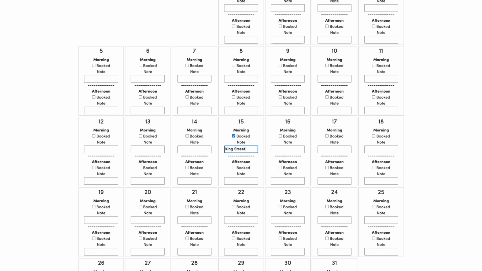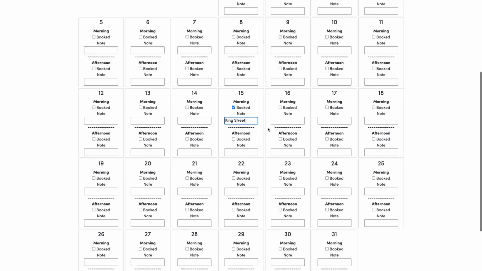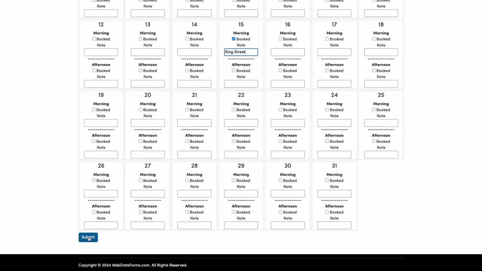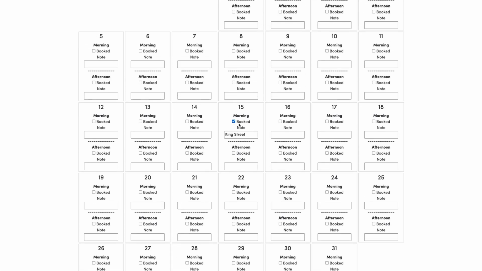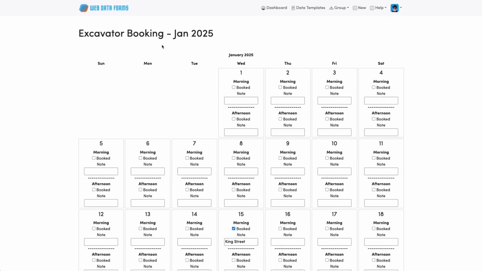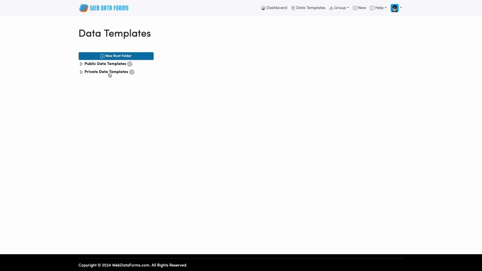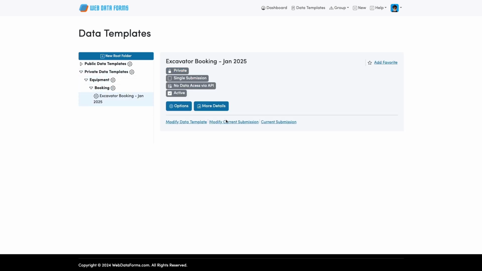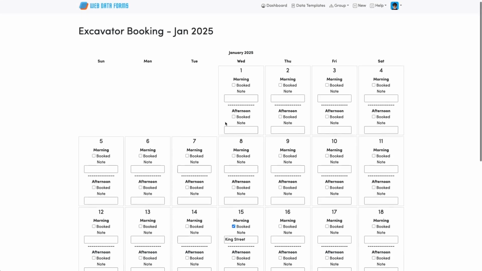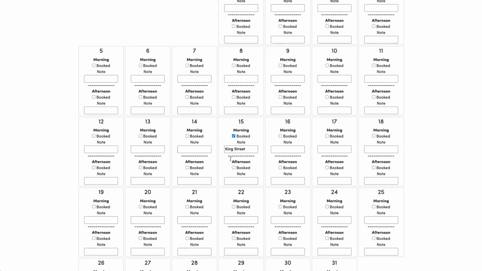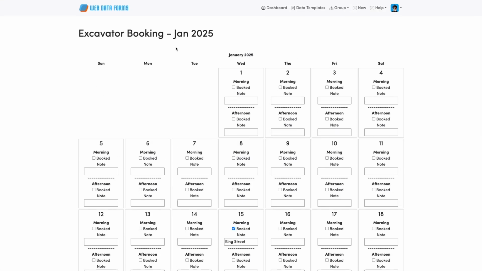This is more like a note to let us know where it was booked and where the booking is for. And I am just going to go and submit this form, and as you can see, it's saved that. And if I was to go back, go to equipment booking, and then modify current data submission, I would come here, and as you can see, it's showing me that information that I just put in there.